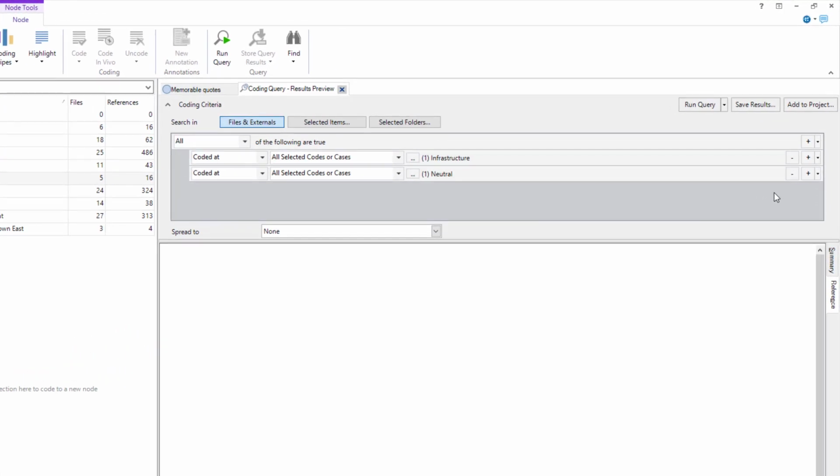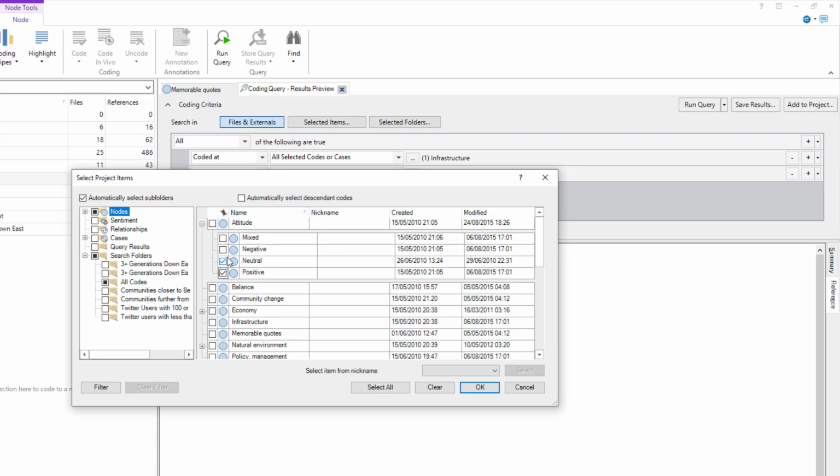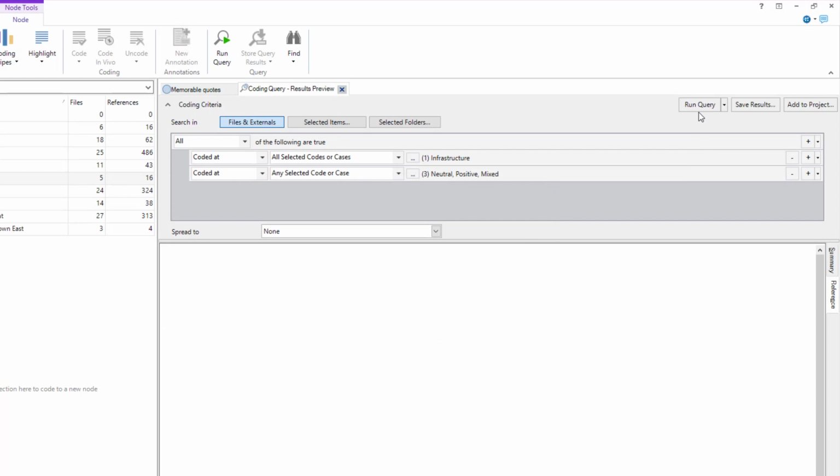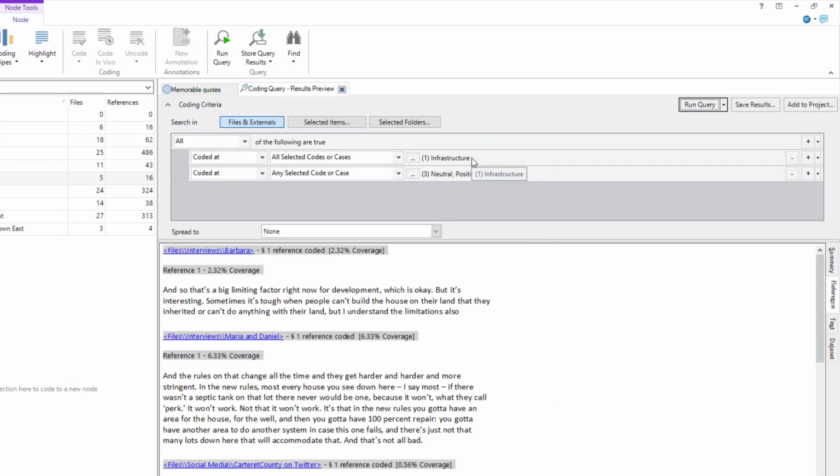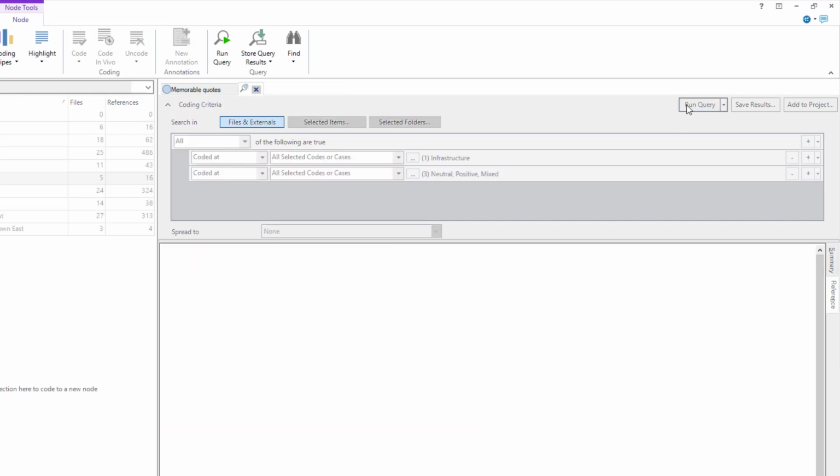You'll notice that we've only used the default options when adding a row, and there are many more different things we can do. If we look at this, for example, you can look, instead of for all selected codes or cases, for any selected code or case. So if I go in here this time and tick positive, neutral and mixed, and run the query, this time things must be coded at infrastructure and the sentiment of neutral, positive or mixed. In doing so, I've explicitly removed the negative sentiment regarding infrastructure, and here I'm looking at all the other sentiment. If I switch this back over to all, the query will not produce a result.